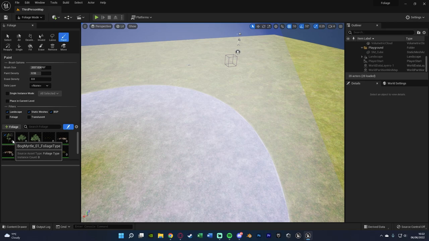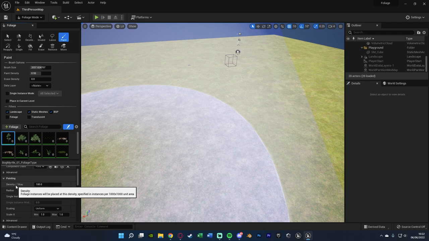Then what we can also do is select these assets and change different things individually for them. So we can change the density of just the trees. If we wanted the density of the trees to be even higher, so we want it to be 500, or even lower, we want it to be 50, you can change these for each individual asset as well as just the paintbrush itself.